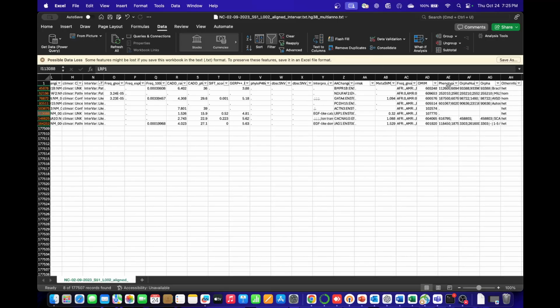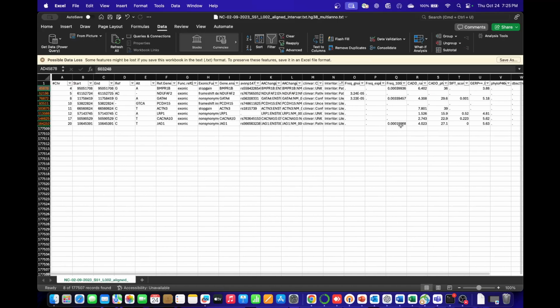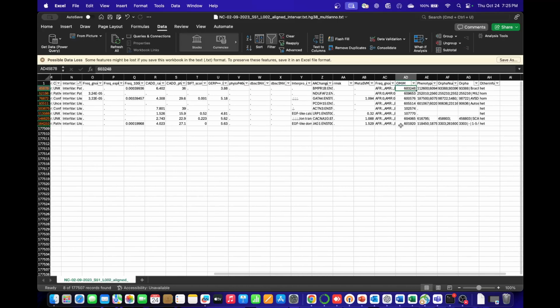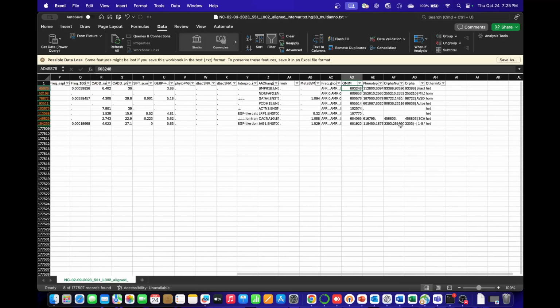Like as I was saying, you get these OMIM reference numbers. So OMIM is a disease database. So these are your different disease IDs that are associated with these particular variants that you can go and cross-check and see if these are associated with rare diseases or what type of diseases they're associated with. And these at the end are telling you if the particular variations are heterozygous or homozygous.